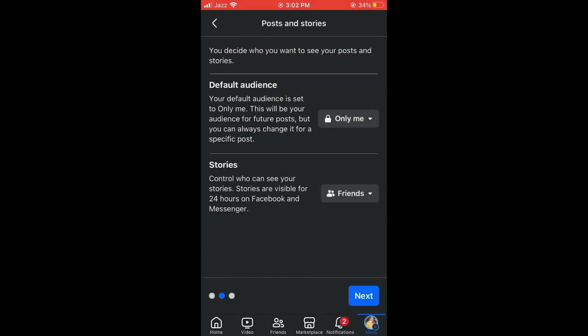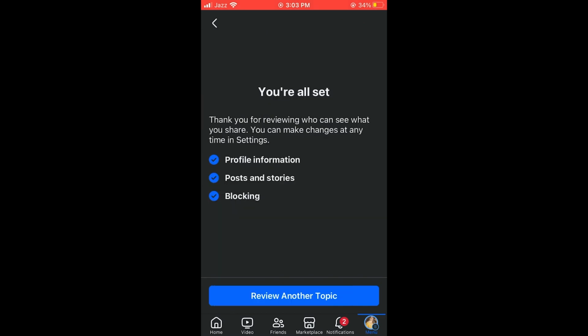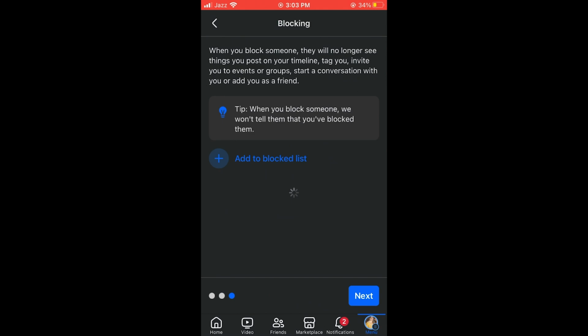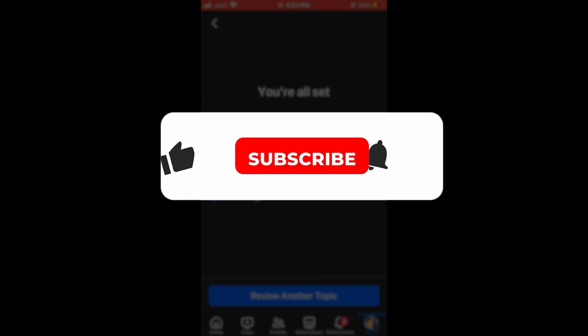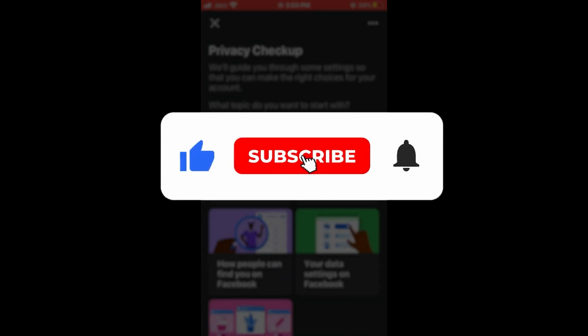On the next screen, you'll choose who can see your posts and stories. To keep your account private, select Only Me. After you've completed these steps, your Facebook account will be private and only you will have access to the information you've restricted.